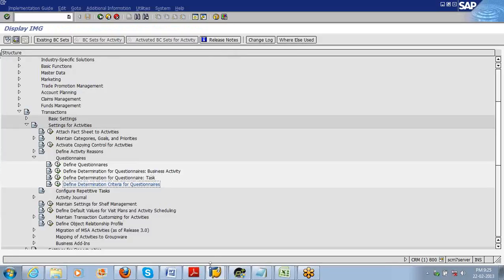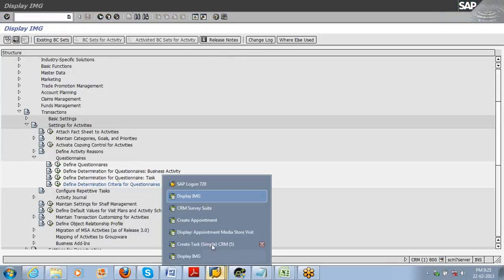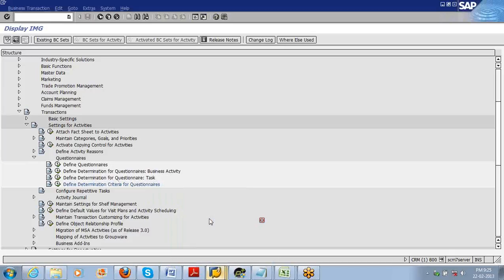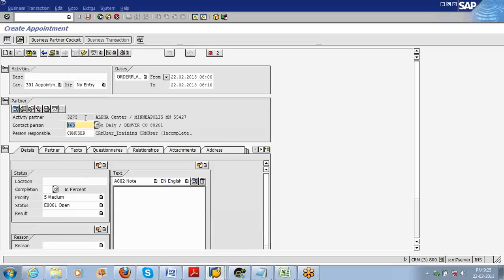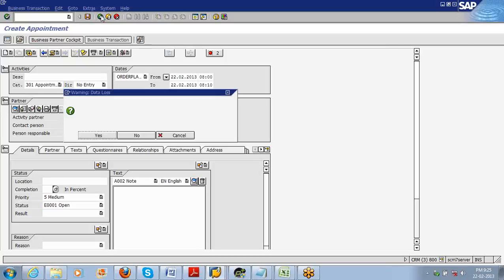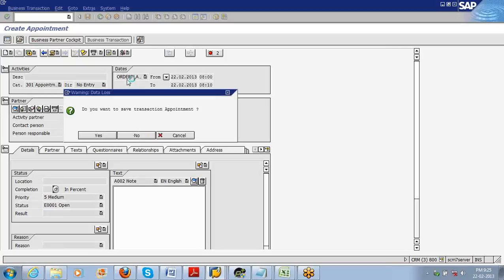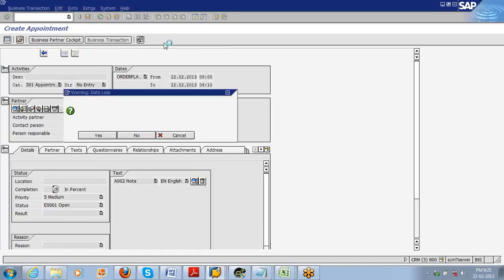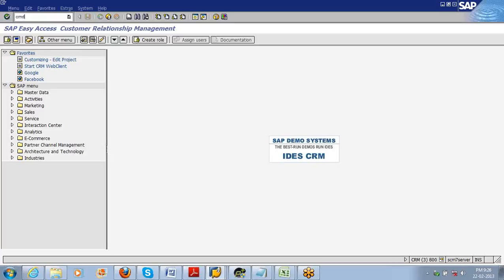So let's open our transaction now. Same transaction. Is this our one? Yeah, this is our one. Now you won't see any questionnaires, so you need to go back. First, it needs to take a refresh. What are the customizing we have done? I mean, the system needs to have a refresh. So just go back and come again.